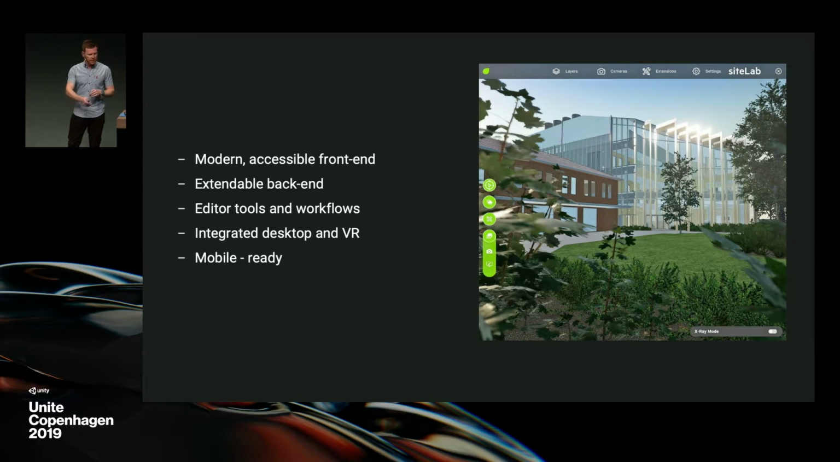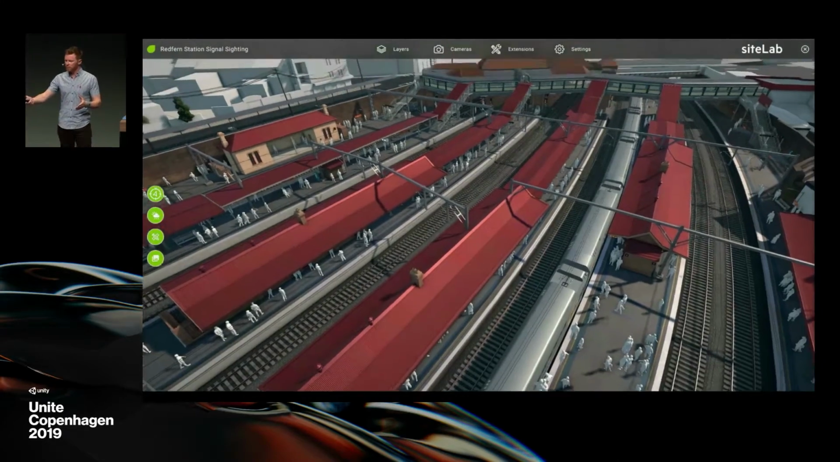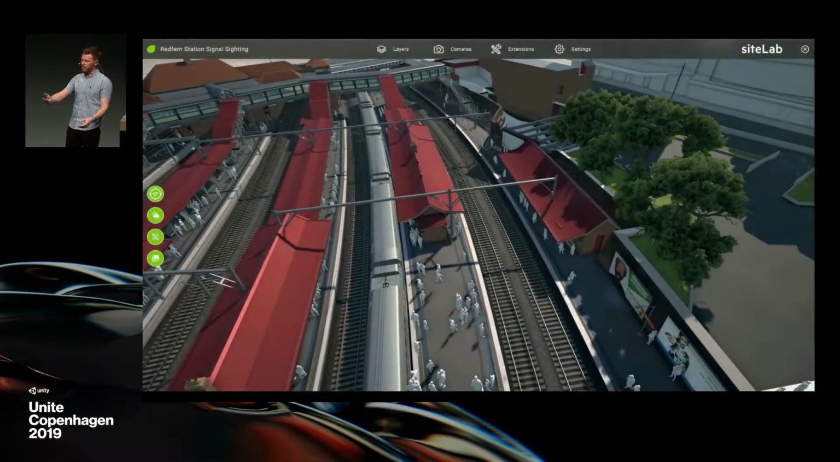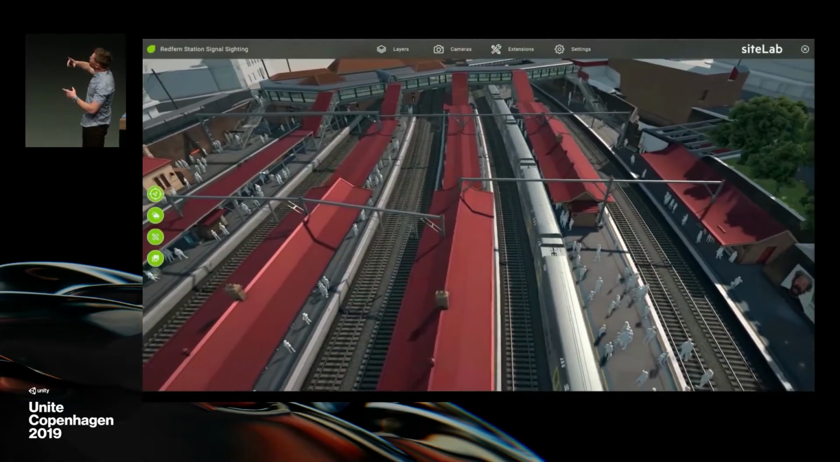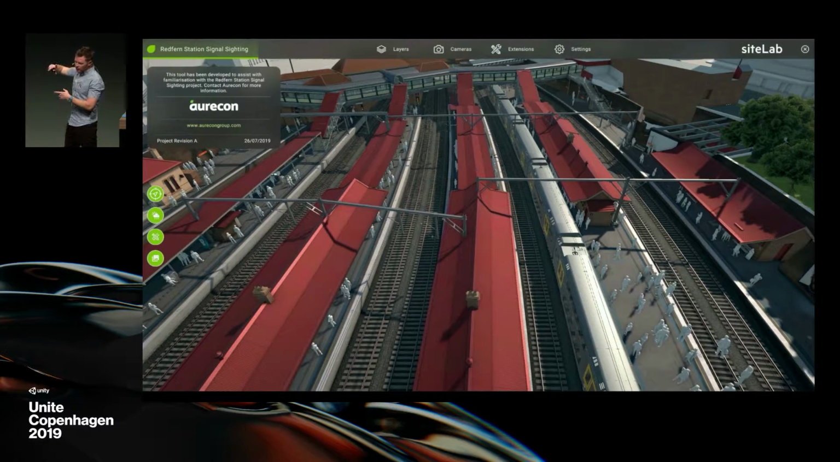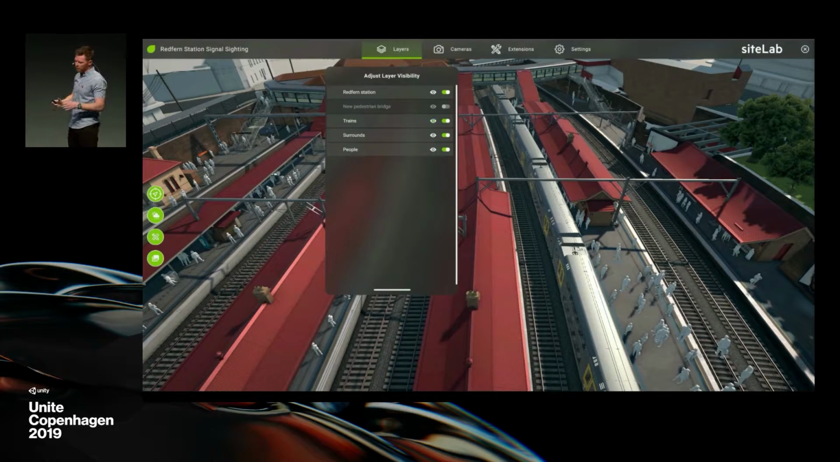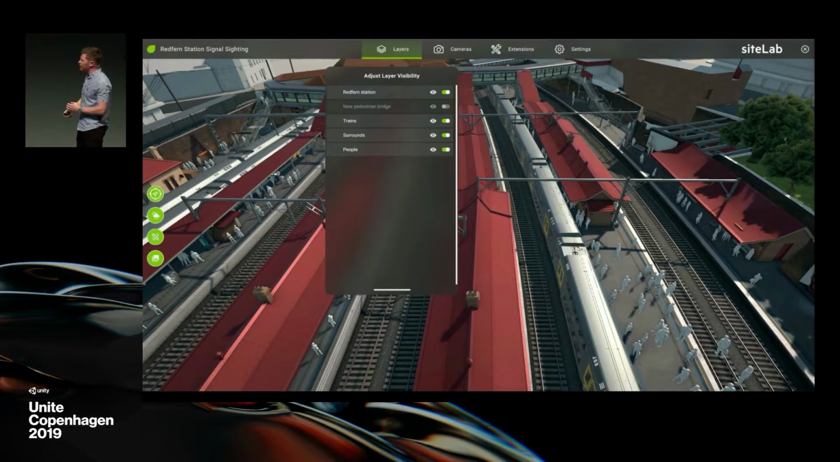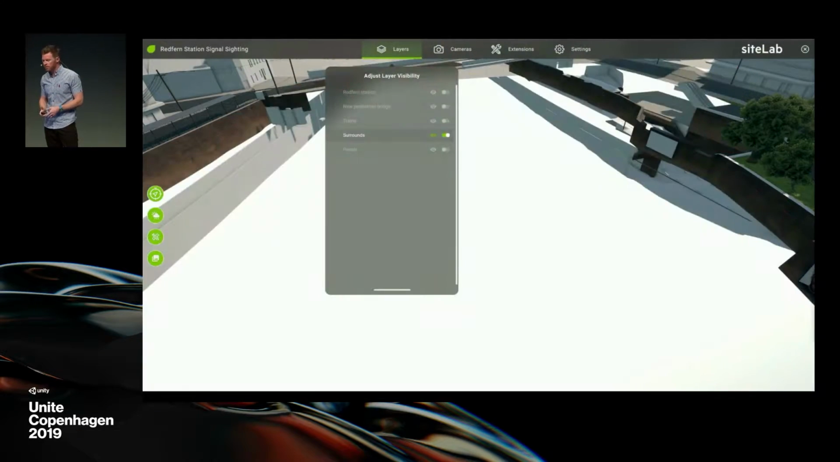I'll quickly show you a video. So this is the front end. This is what SiteLab looks like that we would give to a client. You can see that it's a fully interactive environment. We've got a bunch of menu systems that run along the top and then down the side. Very quickly, the top menus might be familiar to people that work in CAD. So we have things like layers, and not just layers, but also isolation, nested layers, parent-child layer relationships.